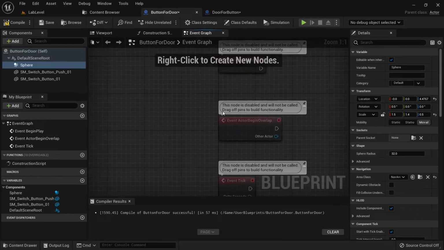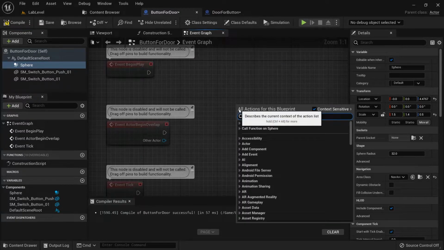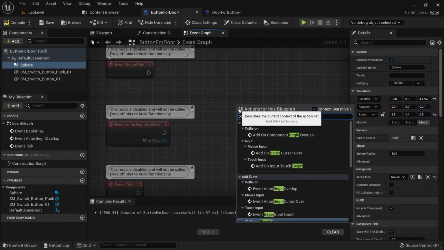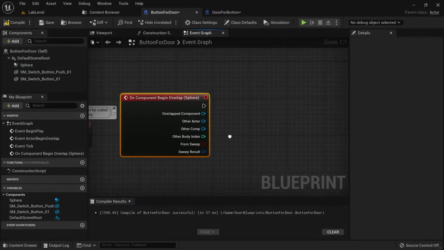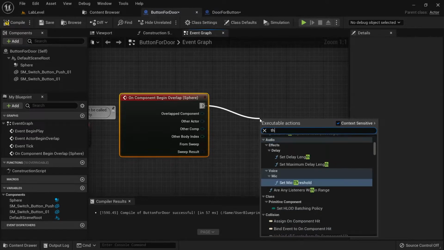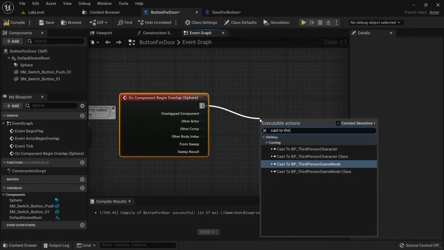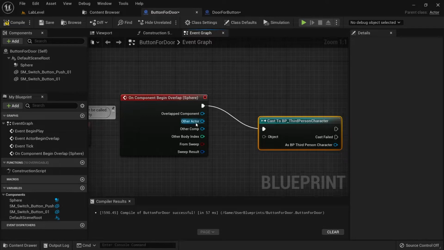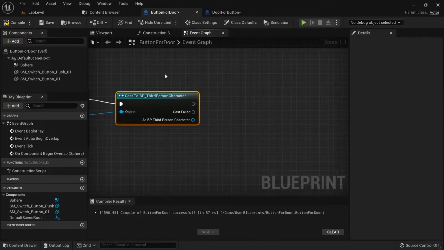All right, going into the event graph, we're going to highlight that sphere collider, and we're going to right click in here. We're going to go to begin overlap. You guys are probably all very familiar with that. We'll get this, and we want to check and make sure that we're colliding with our third person character. So we're going to do cast to third person character. Want to make sure that the other actor we're colliding with is that third person character, so make sure you hook up that object reference right there.